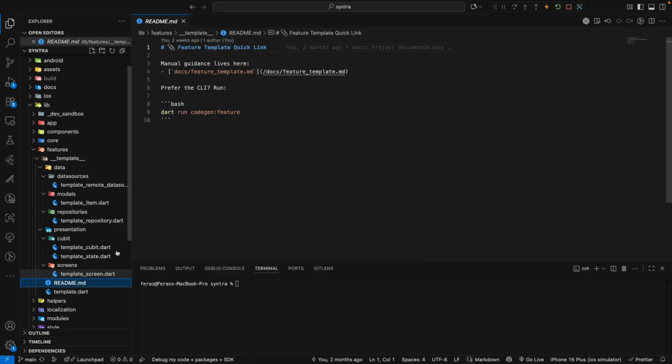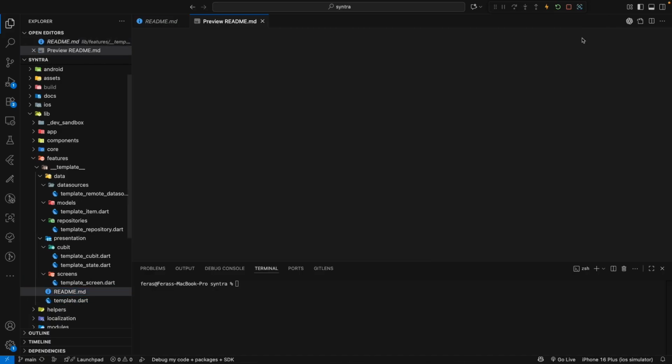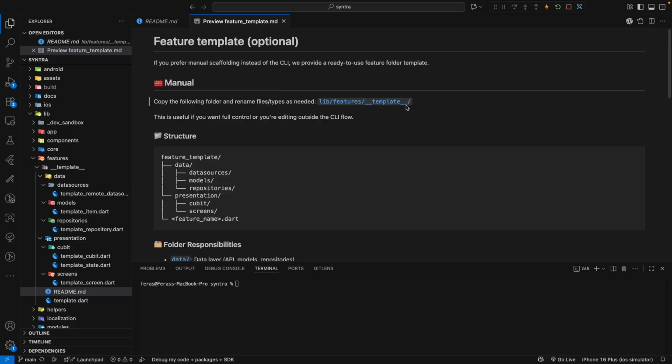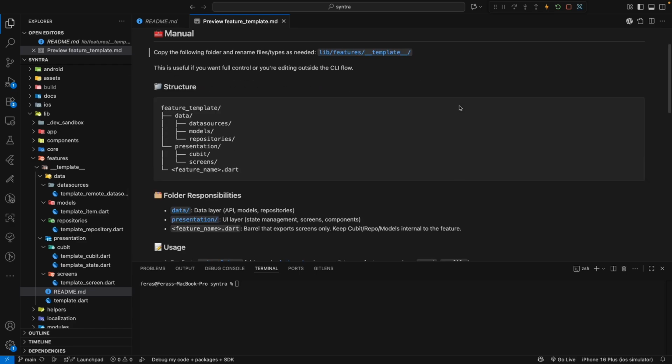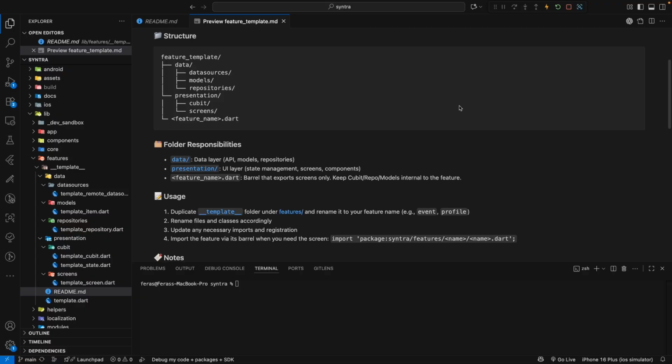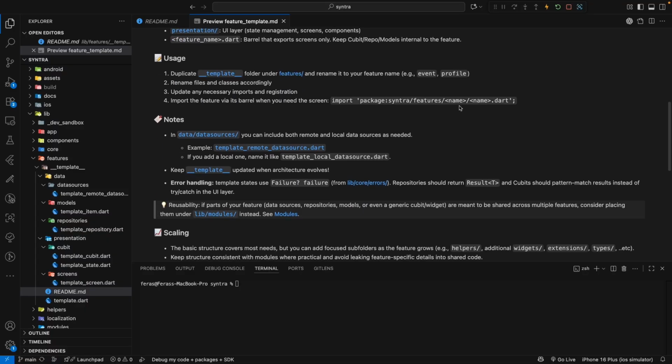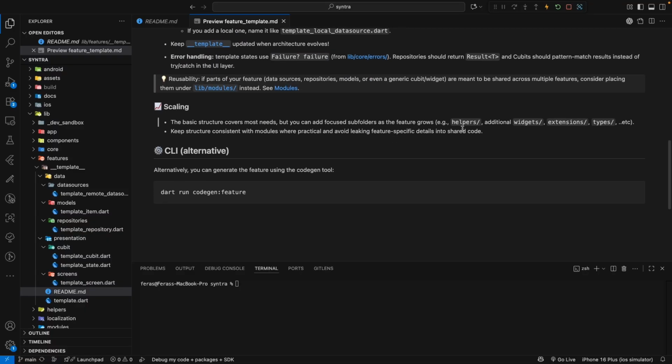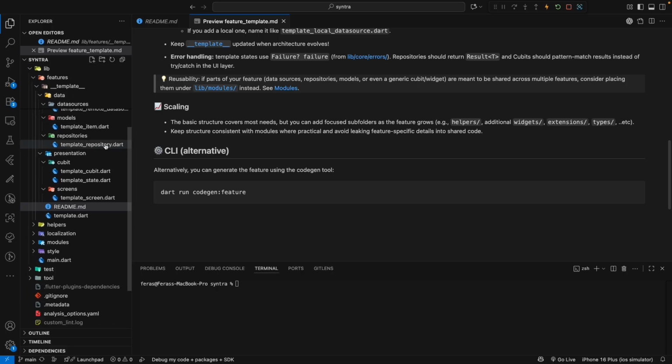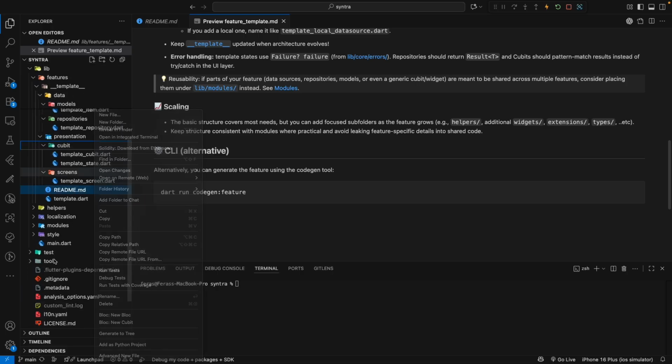Let's check the template's README. It links straight to the feature template guide. It reinforces the same structure you're seeing and shows how to extend it safely, with screens exported and internals encapsulated. Plus a note on using CodeGen to scaffold fast. CodeGen is the magic of Sintra. It's a built-in tool to generate features and cubits for your needs.